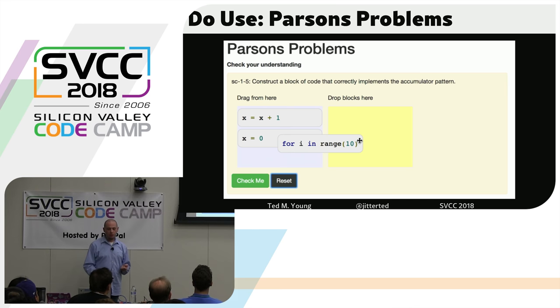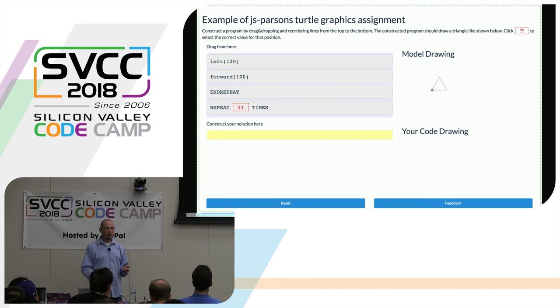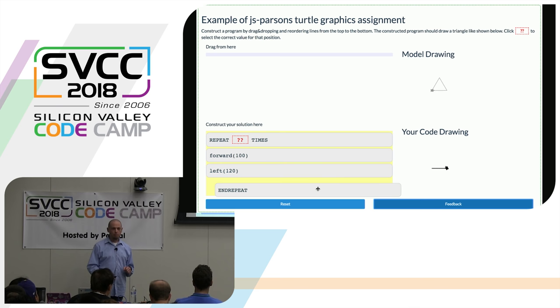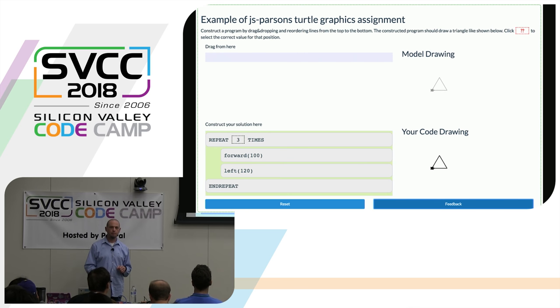An actual example might look like this, where you have the before, and you have these four things that you want to put in the correct order, and you slowly drag them to the bottom, and then you drag other ones to the bottom and put them in the right place, and move them around, and then get the indentation right until finally you get the right answer. Now, if you're a programmer who knows lots of different languages, you could just type this, that's fine. But not everybody knows that.